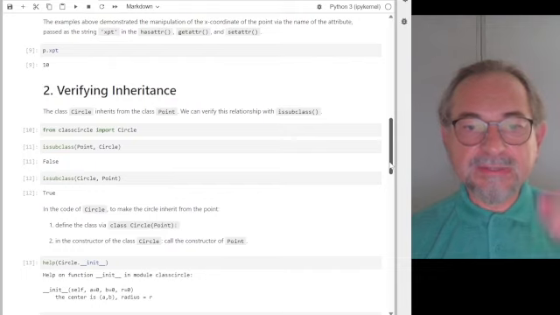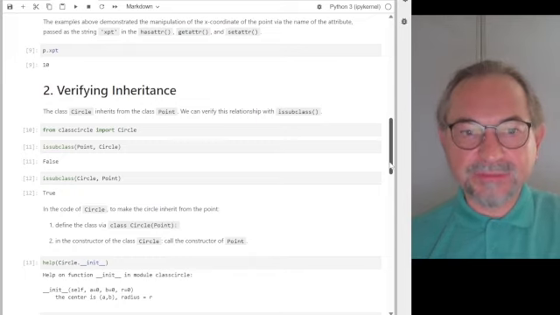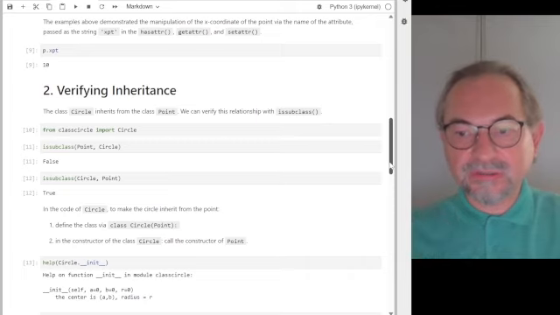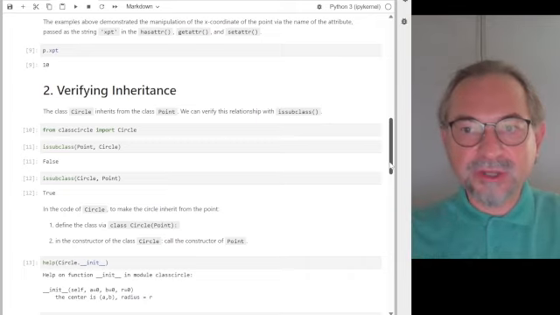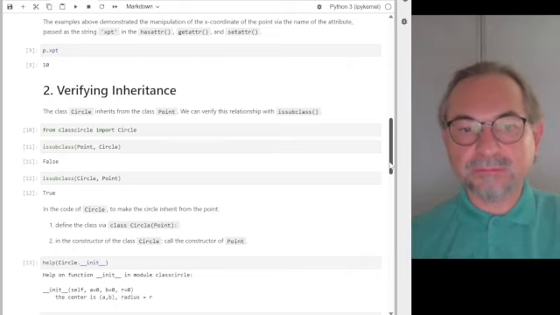Verifying inheritance. The circle is a very straightforward application of inheritance. So there is isinstance, with which you can check whether an object is an instance of a certain class. You can also check the hierarchy. So the circle is not a superclass of point, but point is actually a subclass of circle.